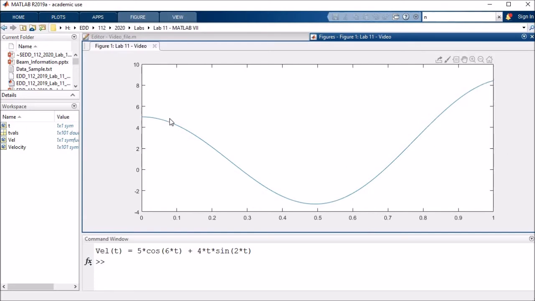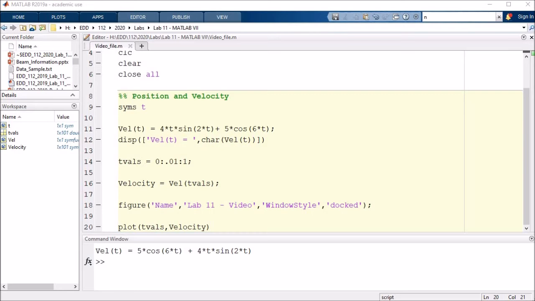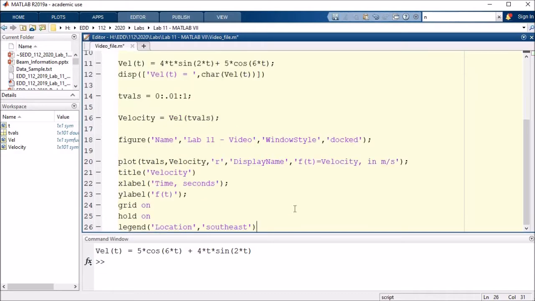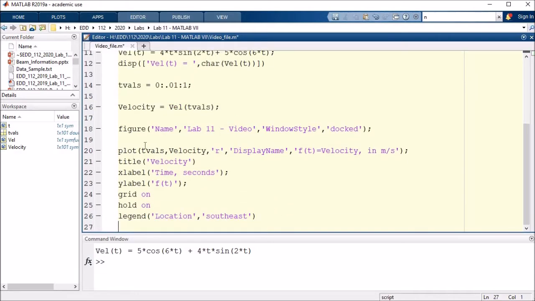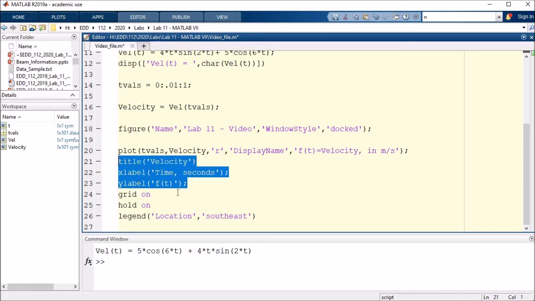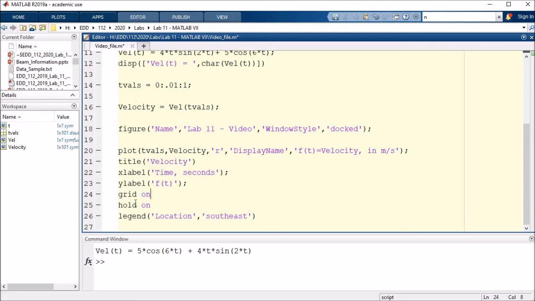Great, we have a line on the plot, but since it doesn't have a title or axes labels, it's pretty useless. So let's add some details to this. We're going to do some of our basic details that we've done before, but we're going to add a couple others in. So now we have our plot of time values, our y values, our velocities. We're going to make it red instead of the default blue, and we're going to give it a name. In this case, we call this f of t, velocity in meters per second. We have our regular title and x and y label commands. We create a grid and we put hold on so that we can add stuff to this plot later.